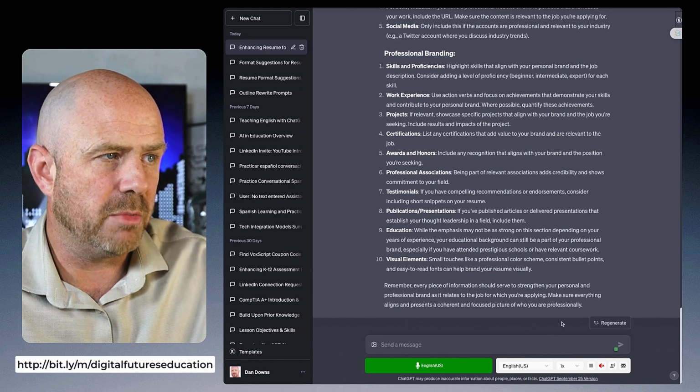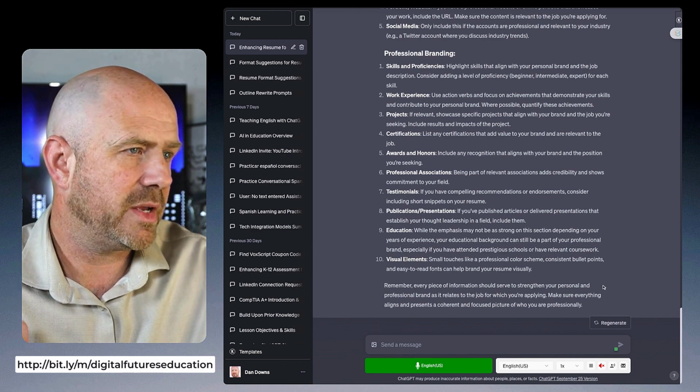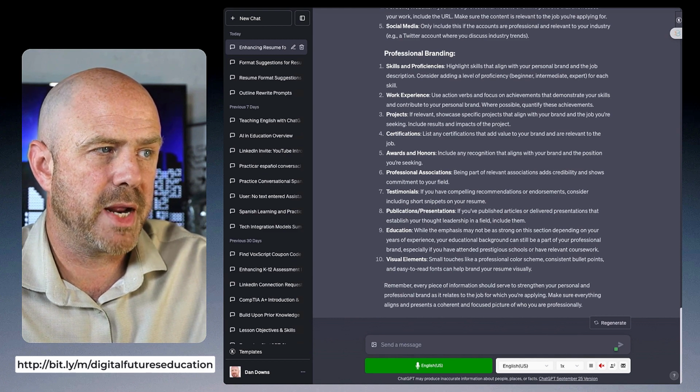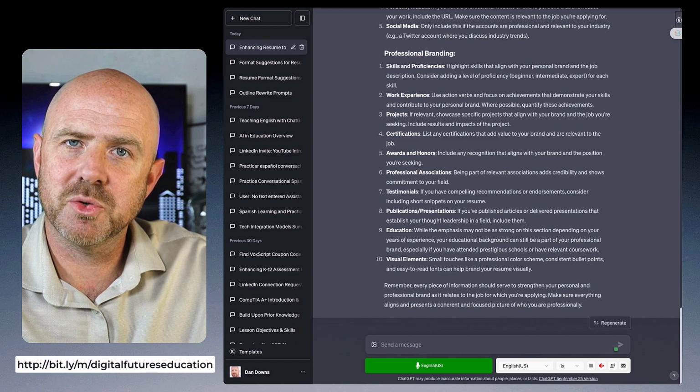And they talk a little bit more about visual elements, a color scheme, or consistent bullet points. And their note here is, remember, every piece of information should serve to strengthen your personal and professional brand as it relates to the job for which you're applying. And I think that's totally true.